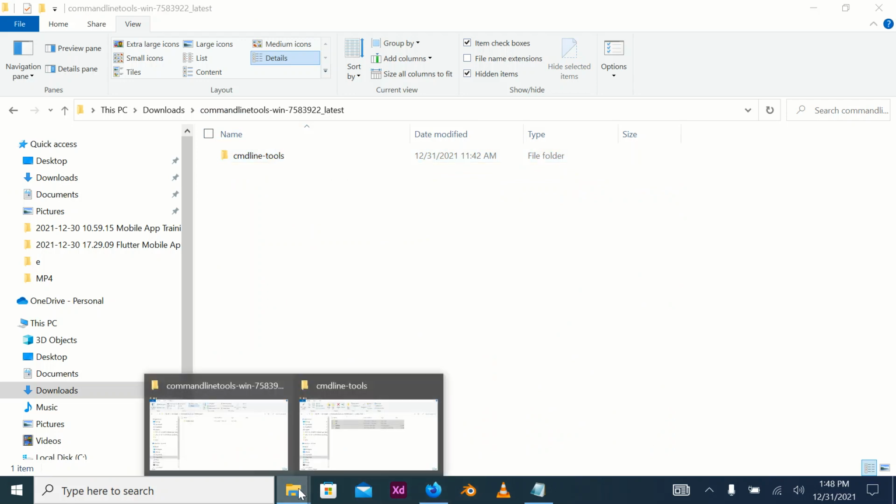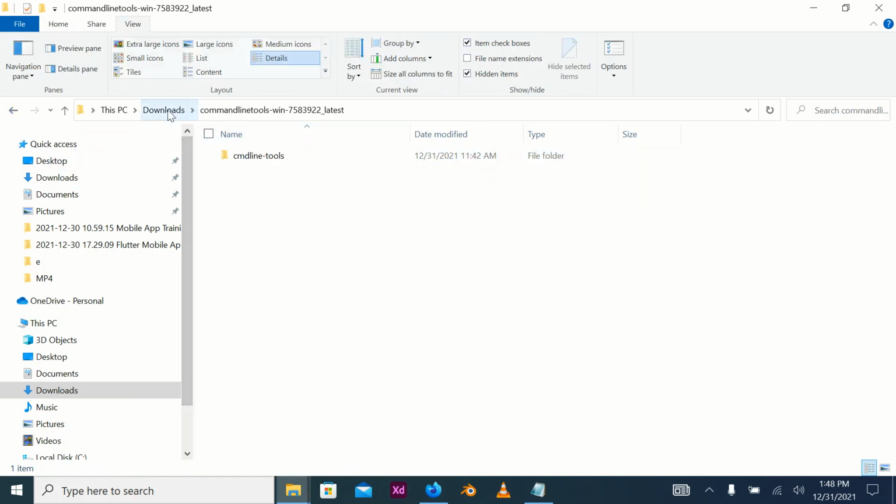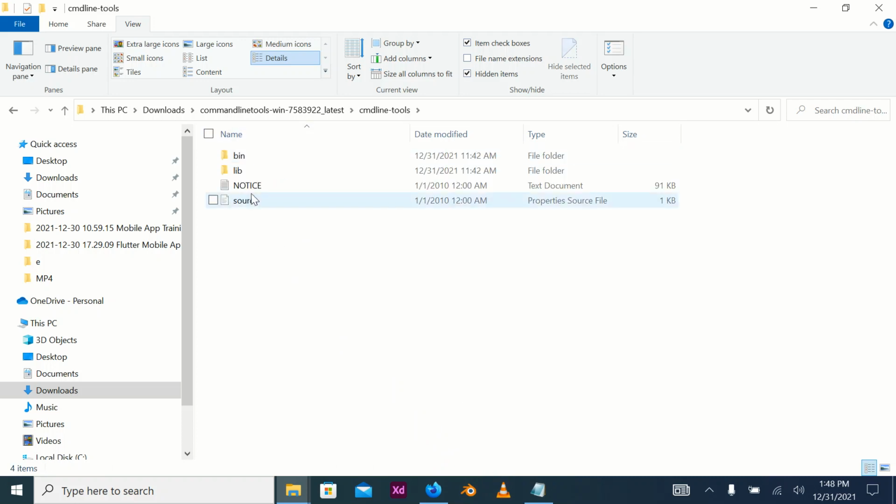All right, the first thing we need to do is move this folder from downloads into our system so our system can see it and make use of it. Now, inside this, these are the 4 files which we'll be needing for this whole thing to work.